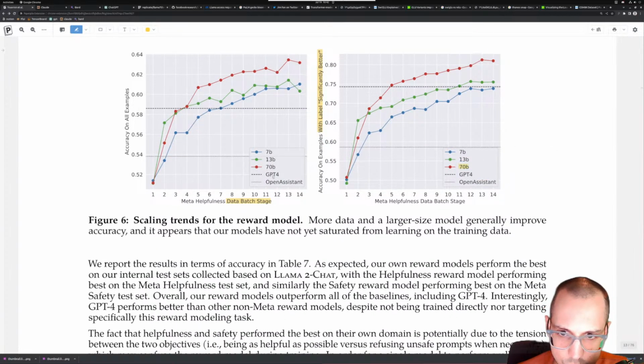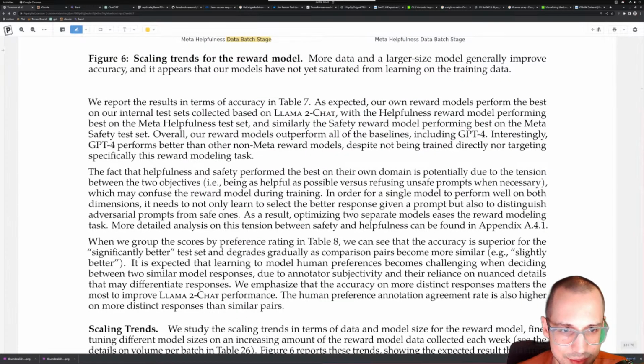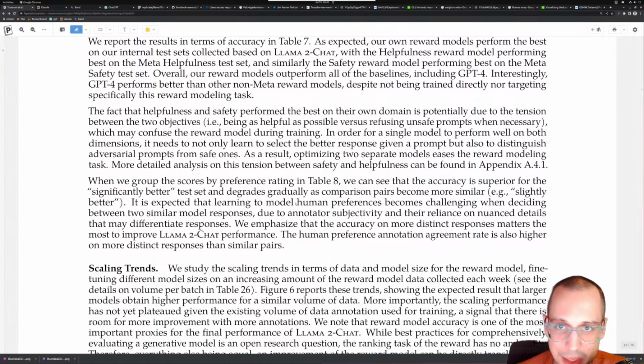And then this is the score that GPT-4 gets and that Open Assistant gets. But again, these are helpfulness scores. So take that with a grain of salt. I don't feel like a helpfulness score is really that useful of a benchmark.